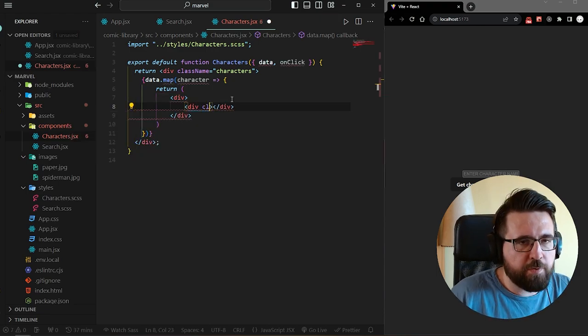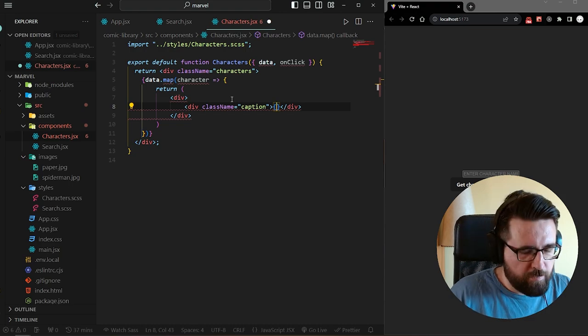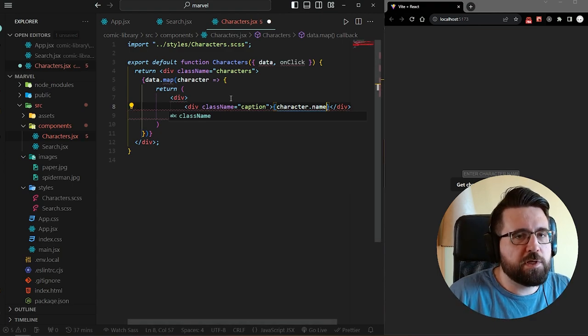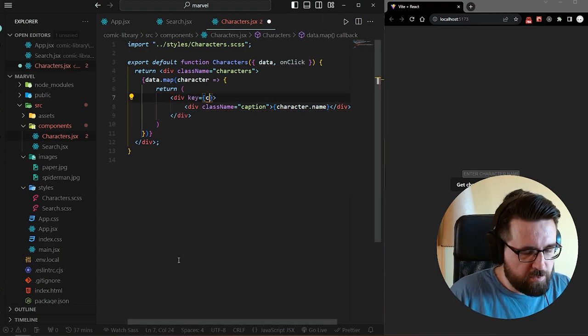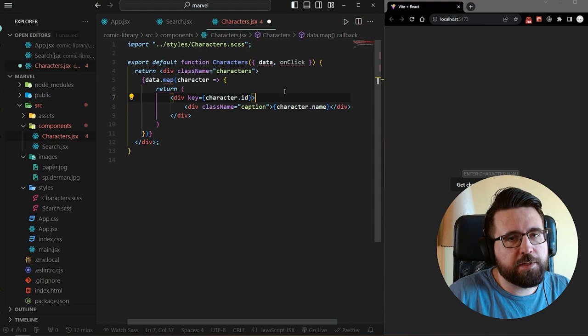We are going to have a div with a class name of caption, and inside we are going to say character.name. So that is going to be our caption. Key is going to be character.id, because all characters have IDs on them. And while we are here, let's add other things as well.